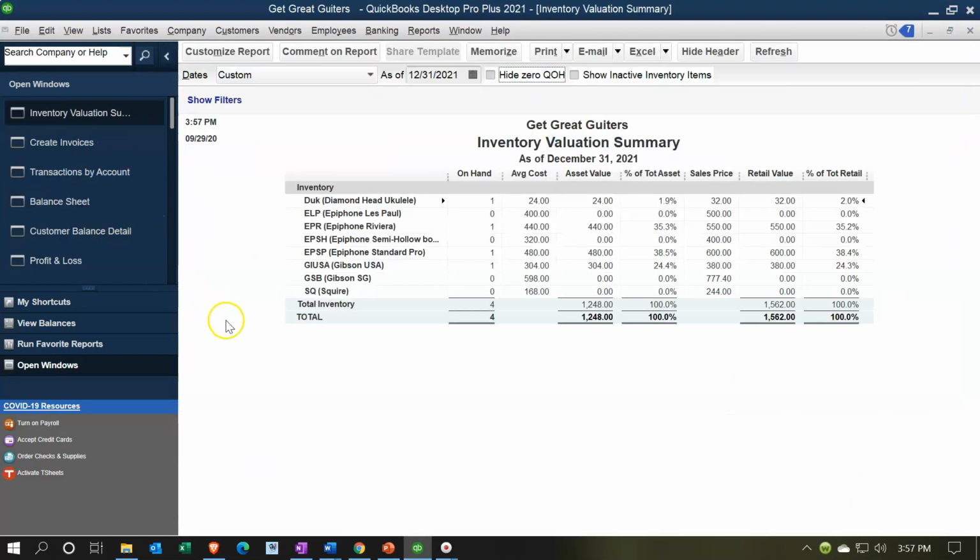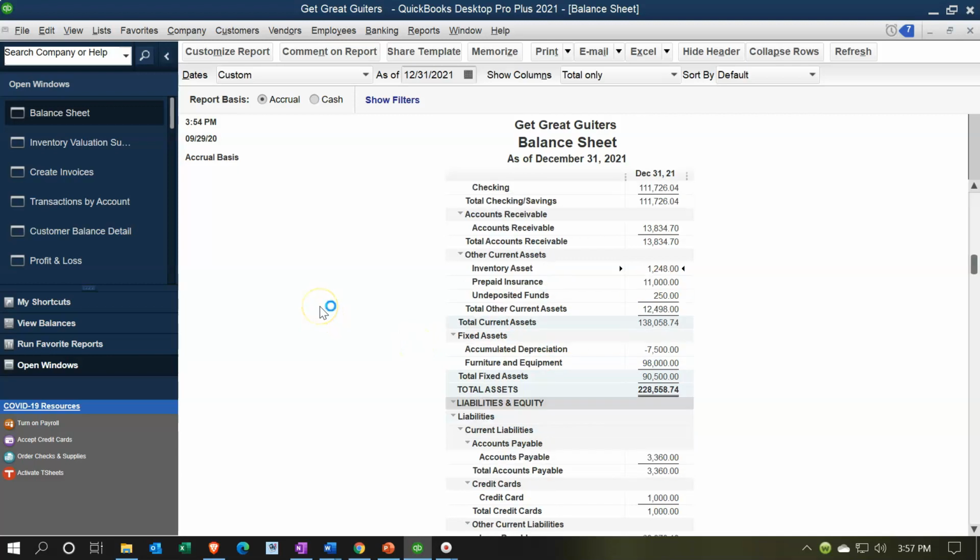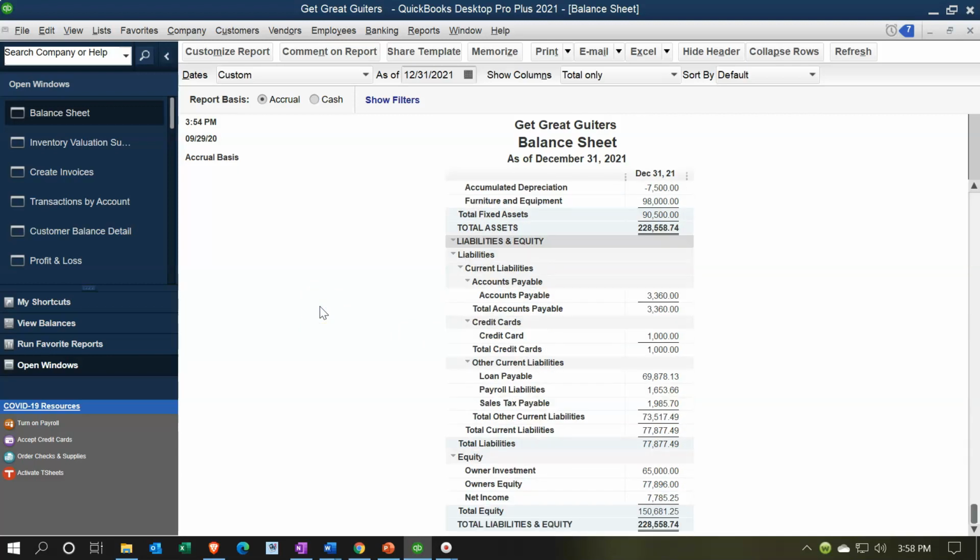So if I go to the inventory, now the Squiers are down to 0. Those are now gone. So that makes sense because we sold all of them at that point. So now we're at the $1,248. And if we go to the balance sheet, then we see the inventory at the 1,248. So if you want to just review your numbers, if you're following along, here's where we are in terms of the balance sheet. So you can check your numbers out there.